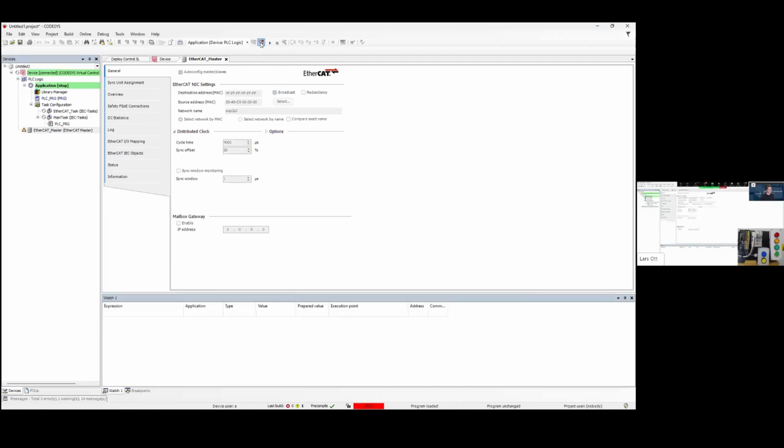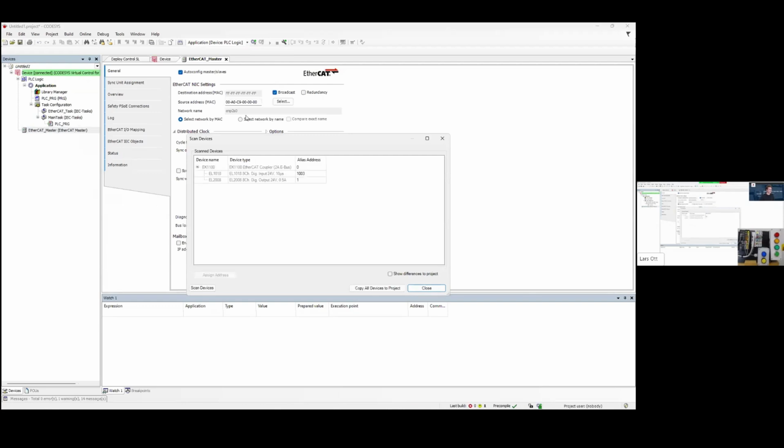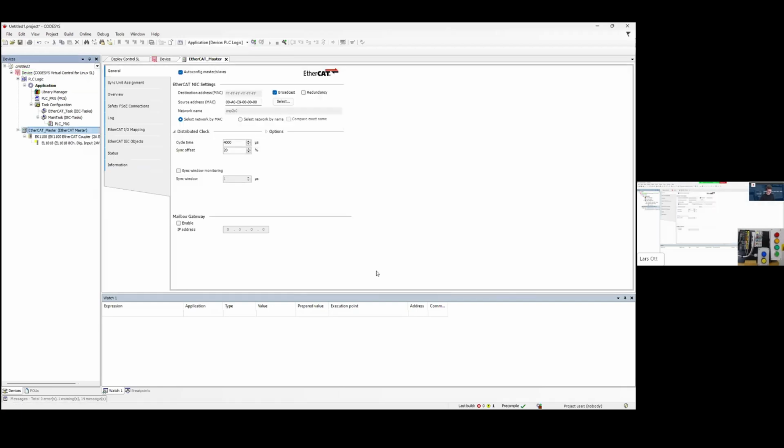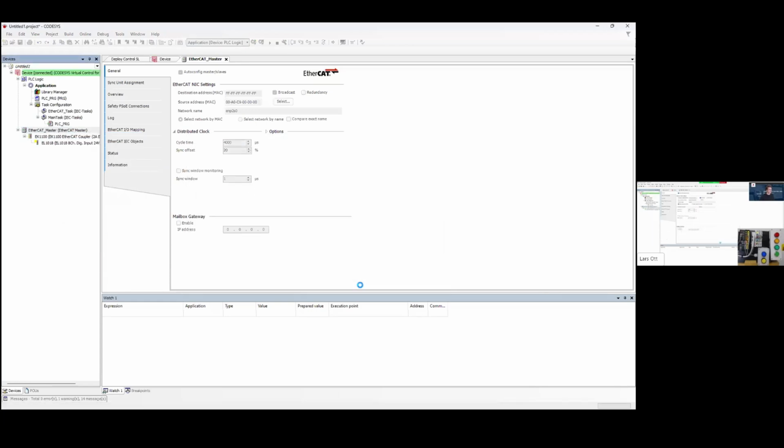And then if I log out again, I can now right-click this master and say scan for devices. And this will use the EtherCAT network scan functionality, and it shows me all the modules I've connected. So in this case, it's an EK1100 field bus coupler, and then a digital input and a digital output device. So I'm just going to copy all of them to my project. And no, I did it wrong. I think I shouldn't have clicked it. There we go.